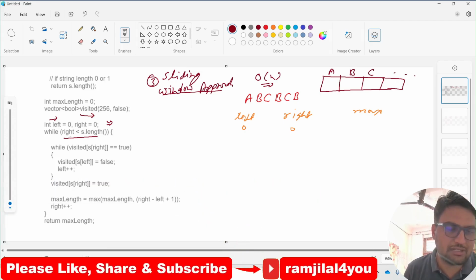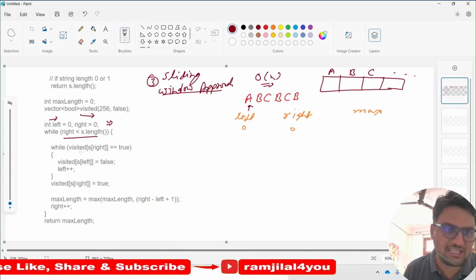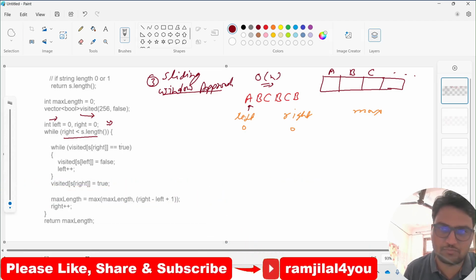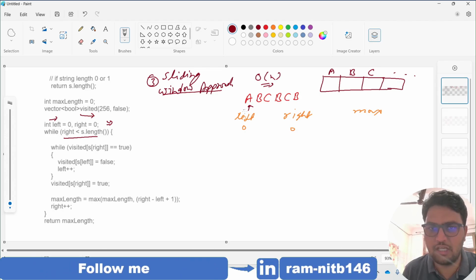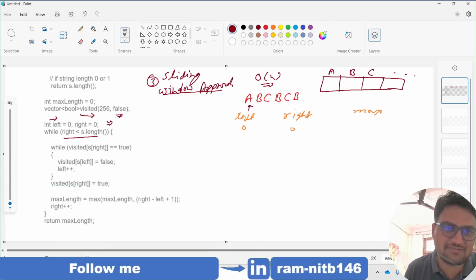Right? So now I will start from right at 0, the 0th position, and we check if visited of right is true. Initially it is false, because right is at 0 and the 0th place has the character a, and by default we have false there. Initially we are marking everything as false.